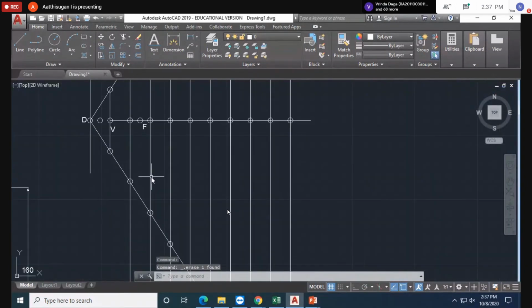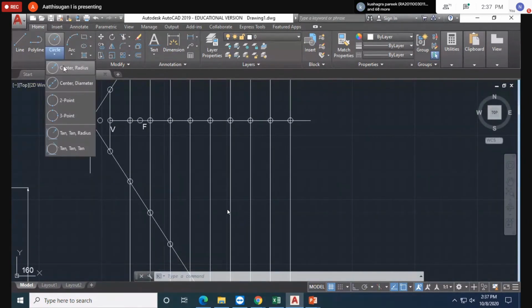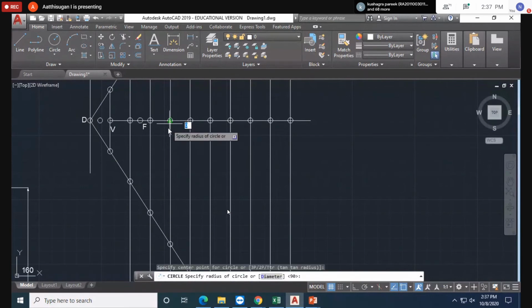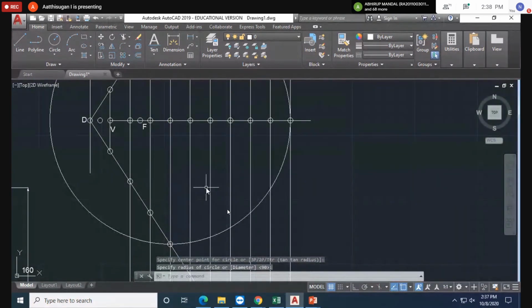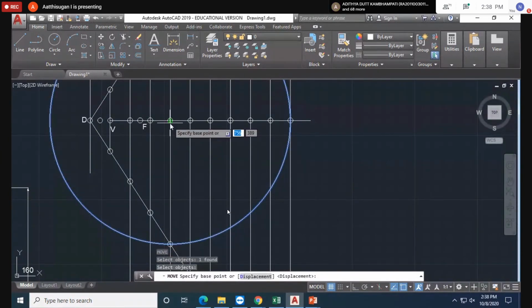Okay, do the same for this side also. That means this circle. You have to draw a circle with this radius. This is the first center point, and this is the radius of the circle. Now, using the move command, select this object, and the base point is this.